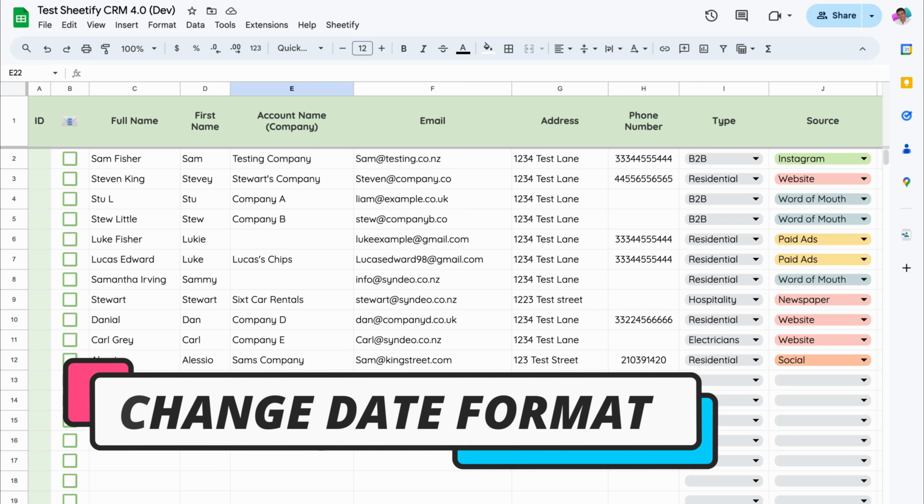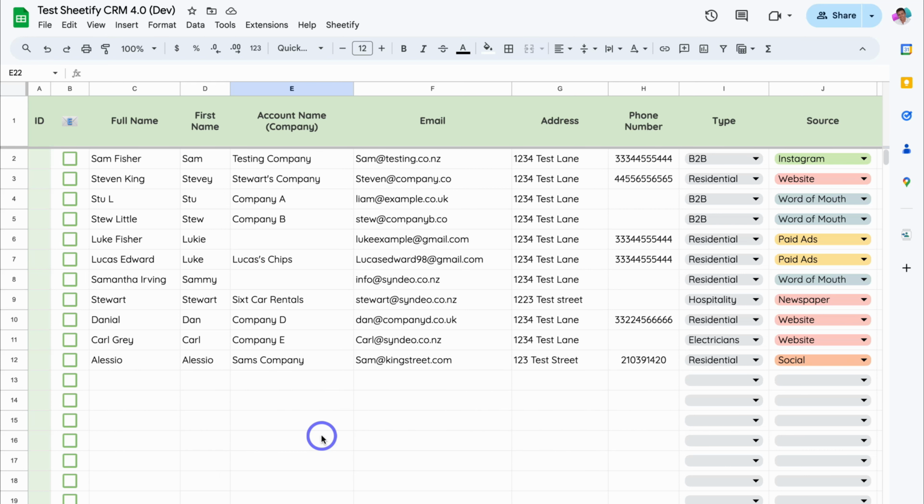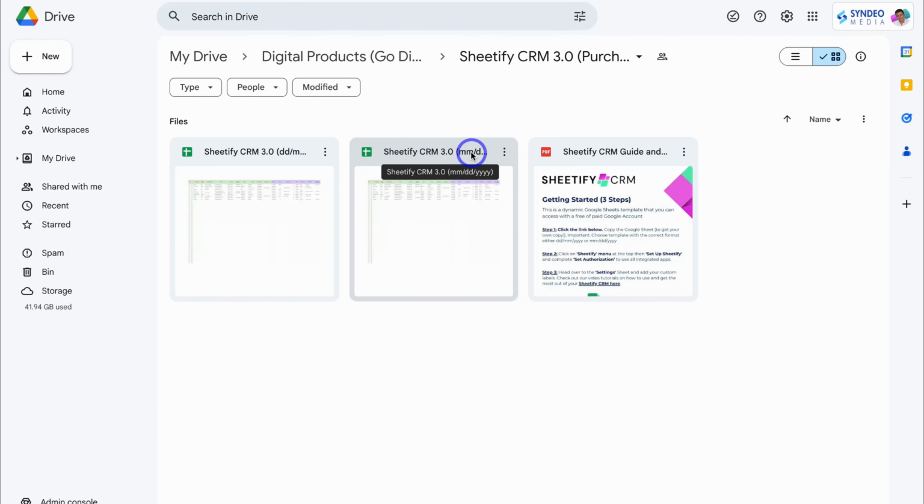Now, when you purchase Sheetify CRM, you have two options. You can choose the Sheetify CRM Google Sheets template that has the date like this, month, day, year, or you have the option to get started with the Google Sheets template of day, month, year, and that way you don't have to make these manual changes inside Sheetify CRM.